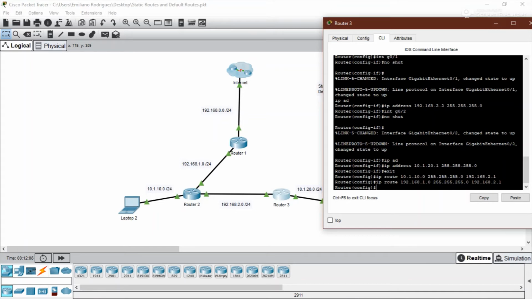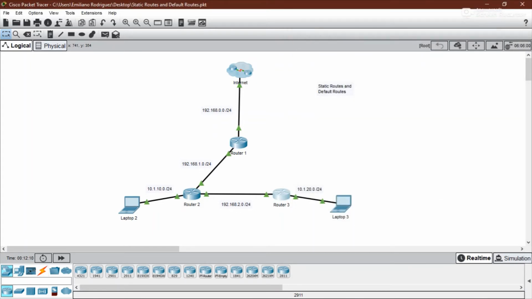Now, router 3 knows how to reach router 1 and laptop 2. Router 2 knows how to reach laptop 3, as well as all of its direct connections. And router 1 knows how to reach router 3, laptop 3, and laptop 2. We will test ping all of our interconnections.